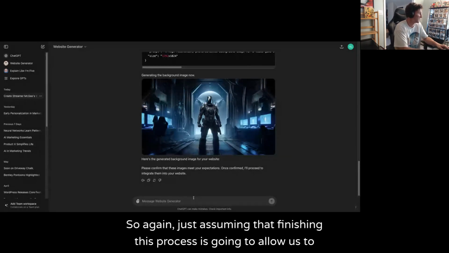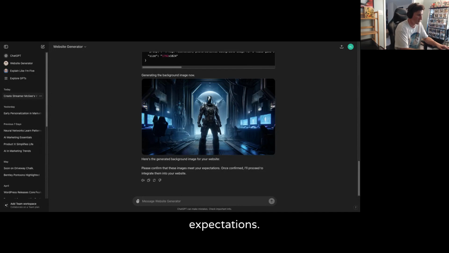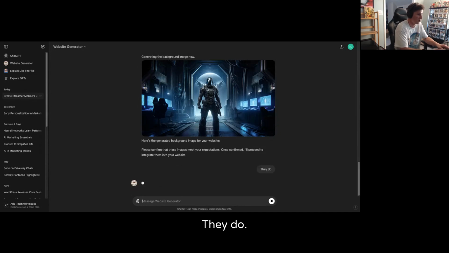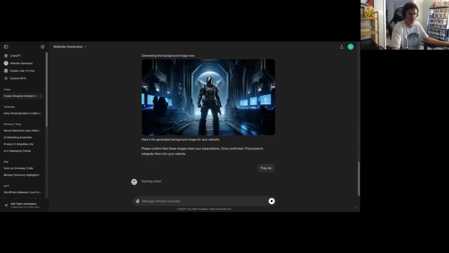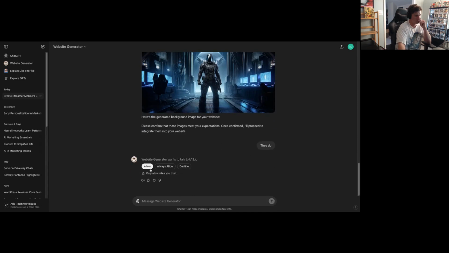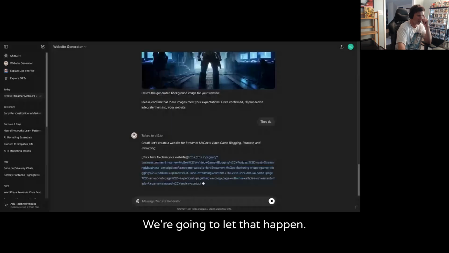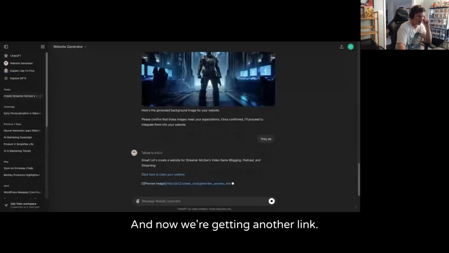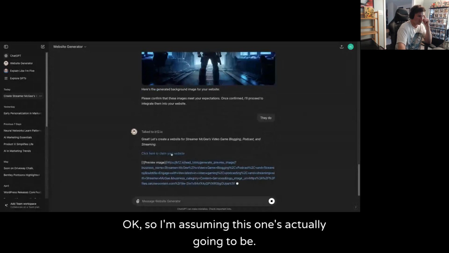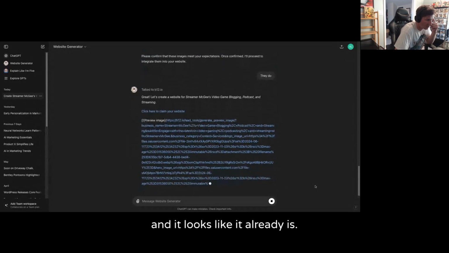So again, just assuming that finishing this process is going to allow us to access these links, I'm going to confirm that these images do meet our expectations. They do. And it's going to ask to integrate with b12.io. We're going to let that happen. And now we're getting another link. Okay, so I'm assuming this one's actually going to be clickable, and it looks like it already is.